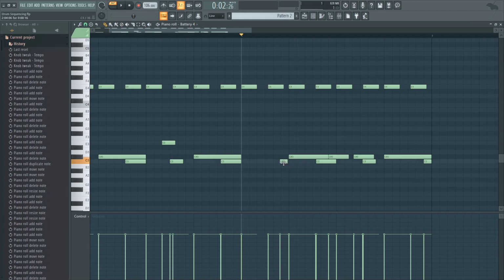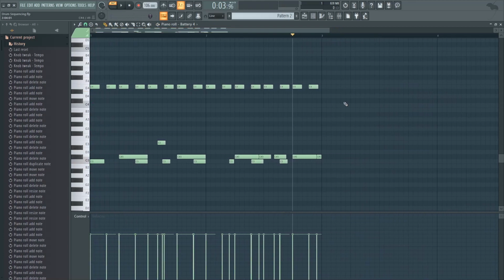Yeah, I think this works. Let's swing this one. And I can maybe add the snare here as well. Yeah, so as you can see, it works really well to add 6th notes of snares and kicks as well.